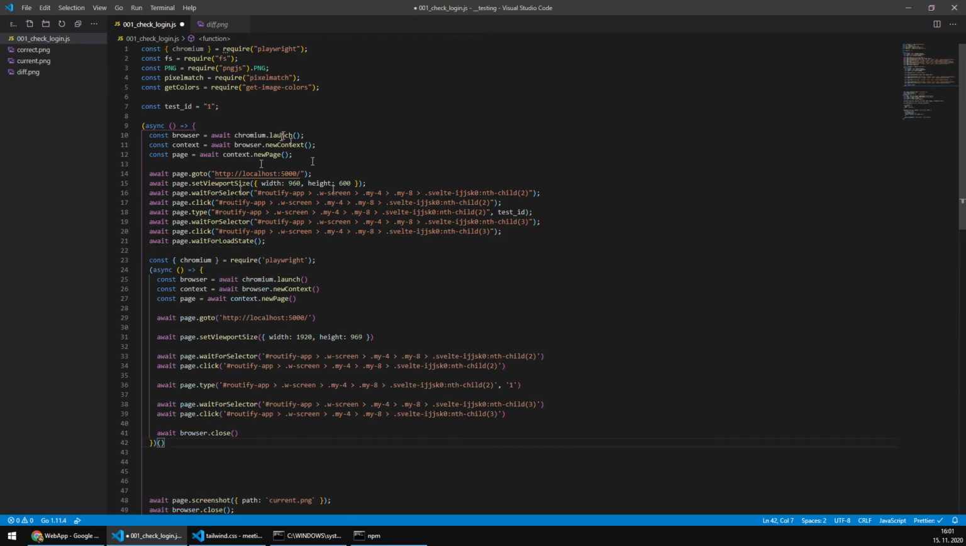So this is using Chromium, launching localhost 5000. I use just a different size here. But you can see that those wait for selectors are pretty much the same. So that's basically it.